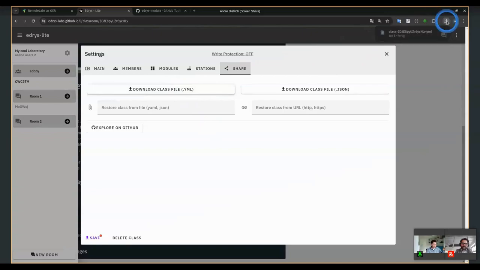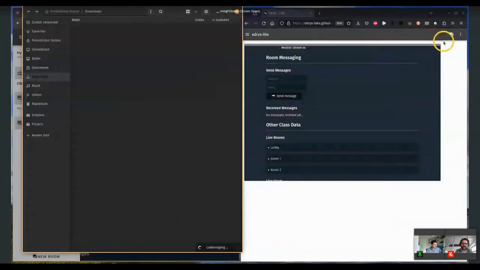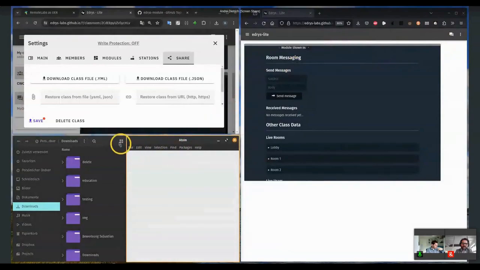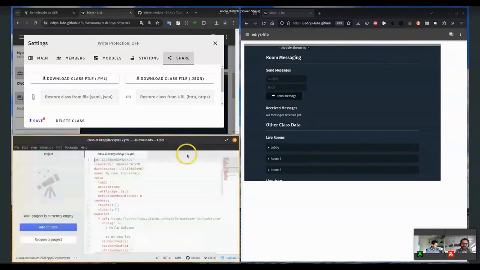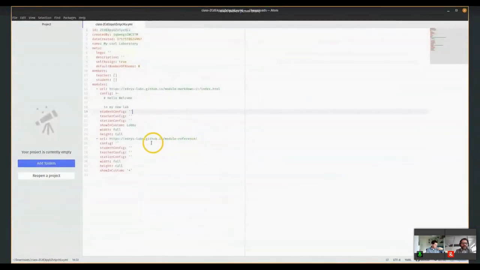So what you see now, if I open this, so it's open two times. In this case, these are just two modules with their configurations.